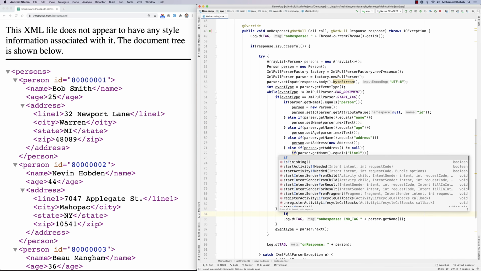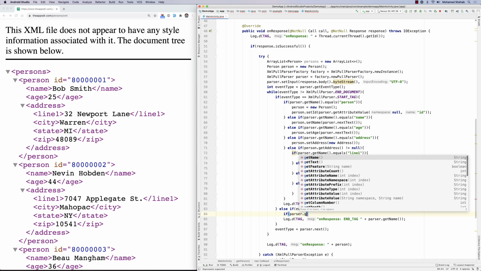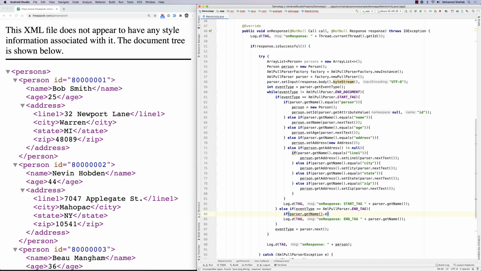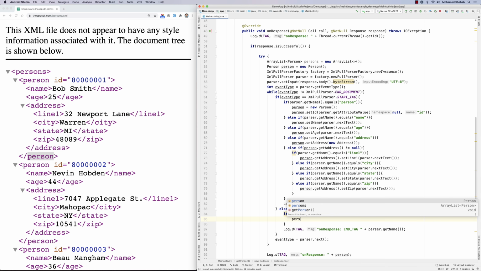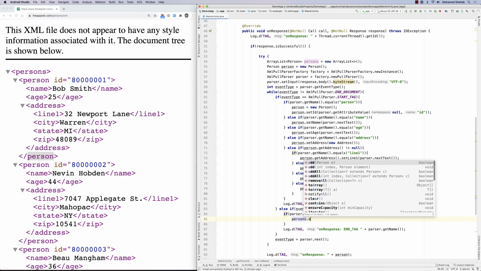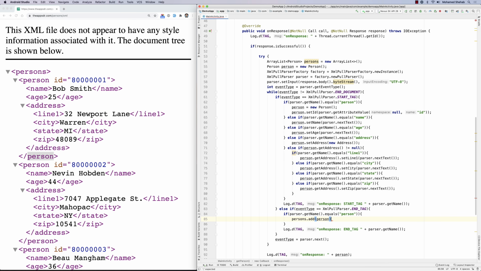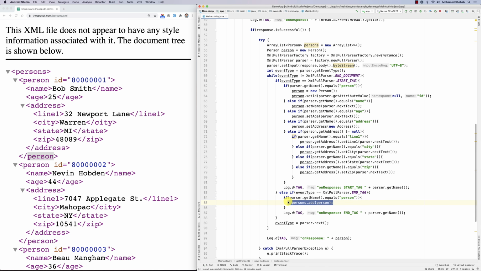Here we could say if parser.getName equals person. This means when you are closing the person tag, you have already acquired all the data for that person, and it's time to put that person in the array list. So persons.add(person). All right, we added the person to the array list, and that's it. Actually, the only change is this, because this code will still capture all the persons.